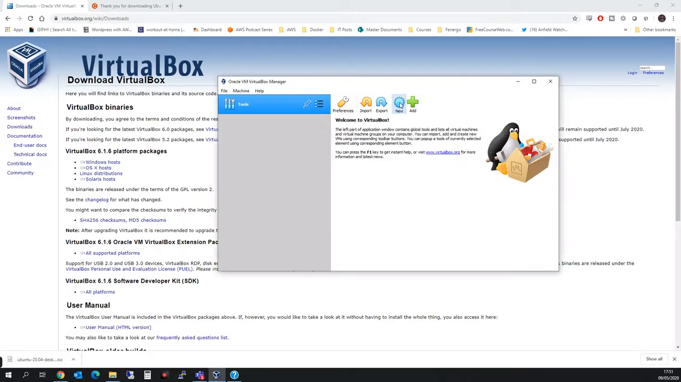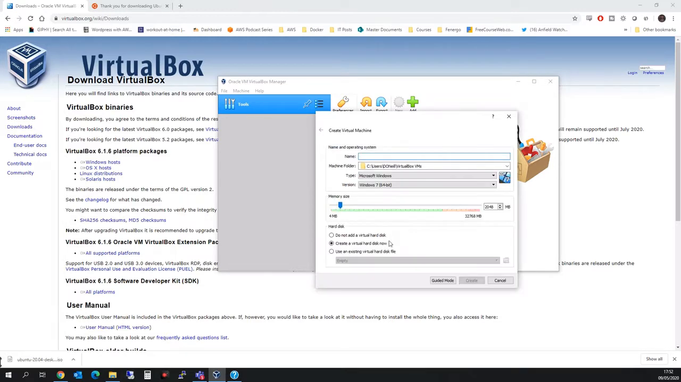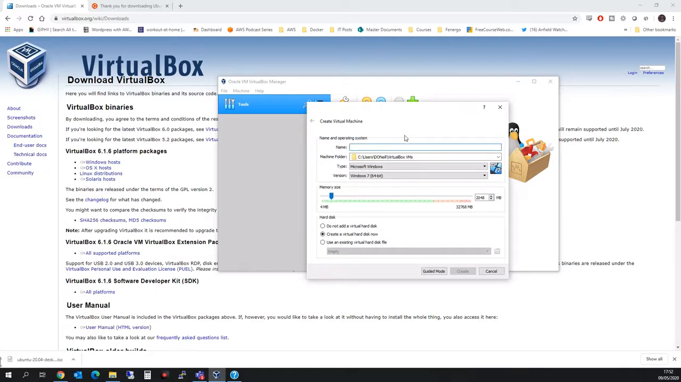Okay, so I'm going to click on new here, and I'm going to call it Darren Ubuntu. And we'll say it's Linux, it's 64-bit. And what we're going to do is click on expert mode here just to get a little bit more detail as we step through our setup. Okay, so we'll call it Ubuntu underscore Darren. And let's give 2 gigs of RAM, give it a little bit more space.